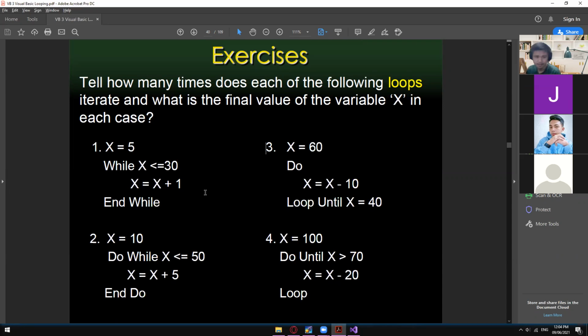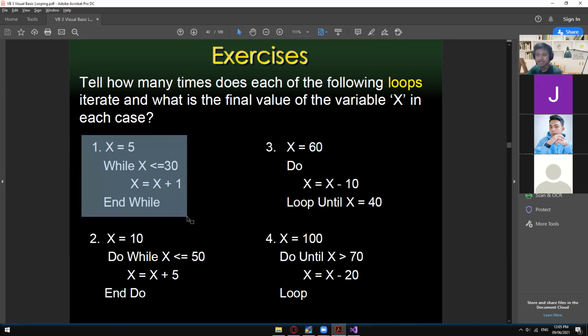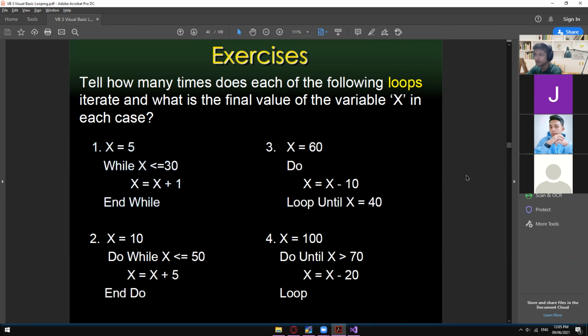26, sir. 26. Okay, very good. That's correct. And then what is the final value of x? 30. Okay, very good. So yeah, that's how easy it is to answer. So just practice answering this one, because this will be part of your final exam. Maybe there are 15 questions of this, asking you how many times it will iterate, and then what is the final value of this one.